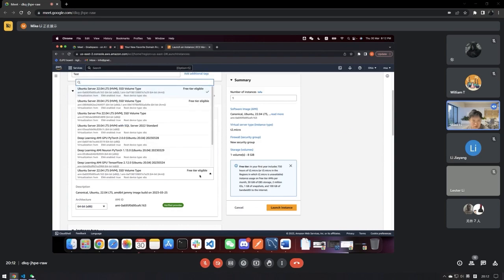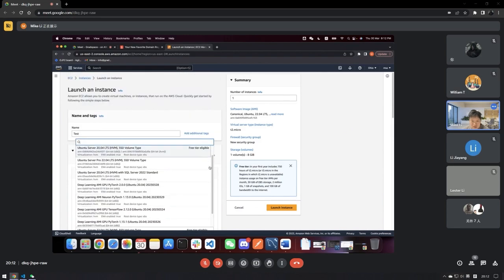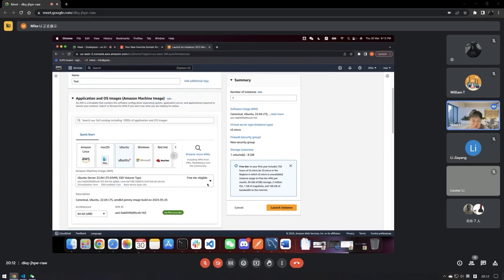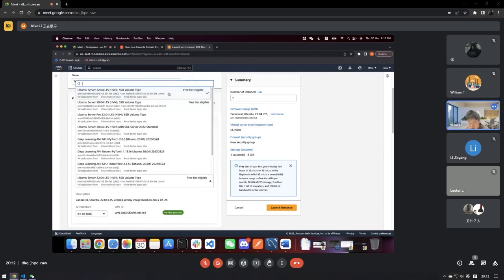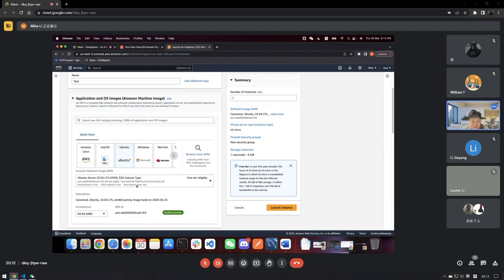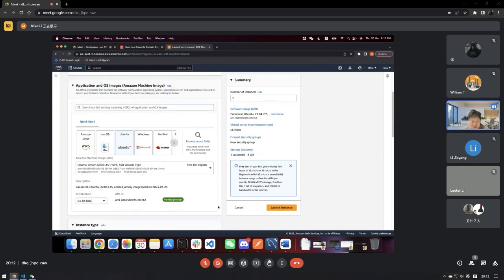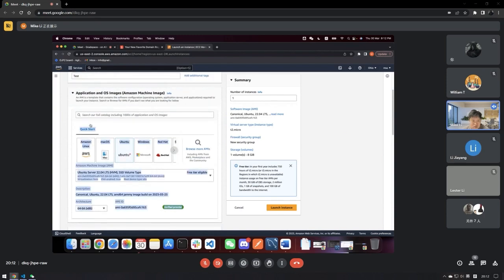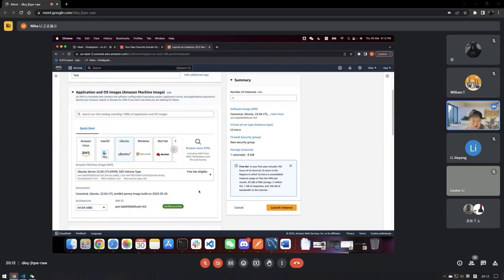And we will be using the free tier available. So the free tier is basically on AWS, it gives you a certain amount of time per month that will be free. So if you're learning AWS, it's a good tool that you can use, so it doesn't cost you any money.